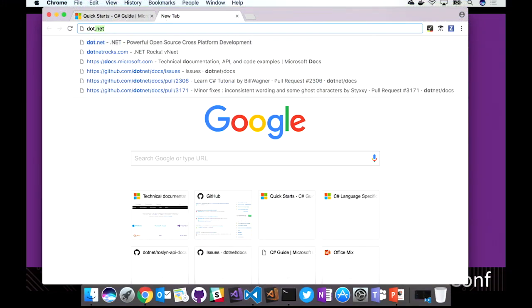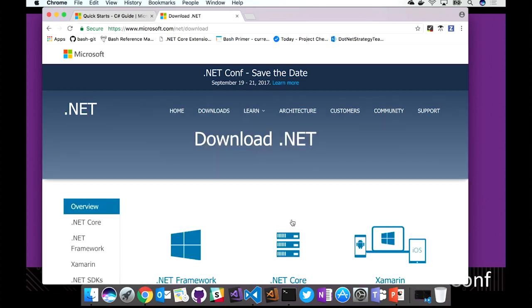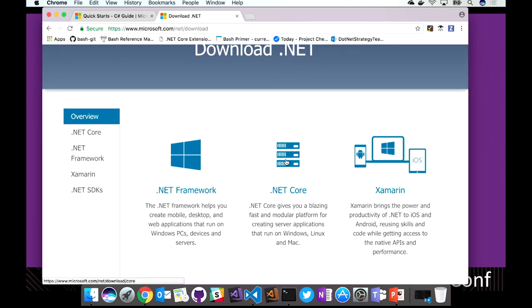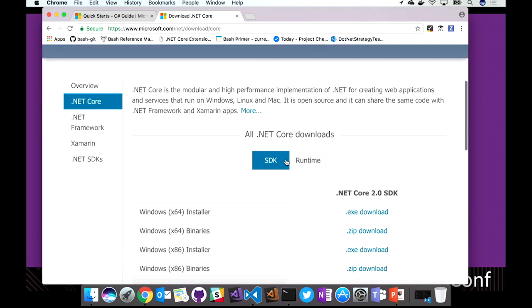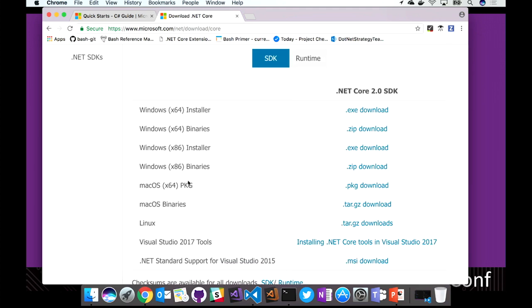If we go to the site .net, that's going to start to gear you toward downloading the right things for your machine. And we're going to pick .NET Core. And if we went to download it, I would be downloading the macOS version. I do already have it on this machine.